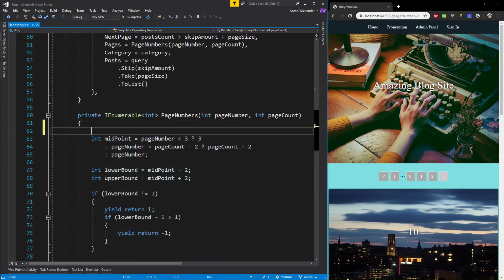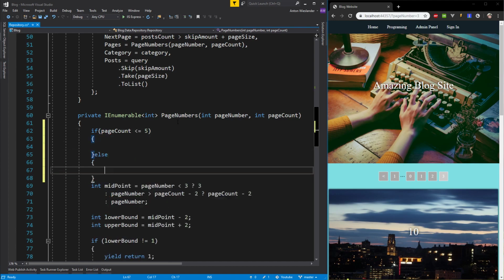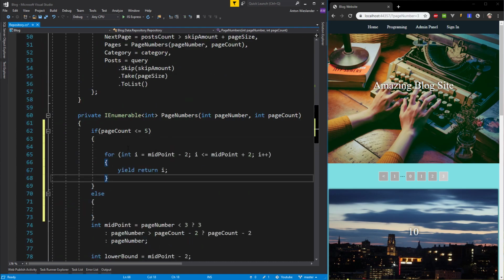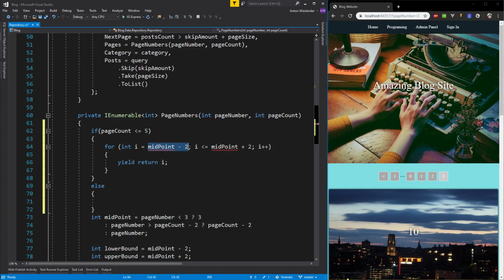So the easiest fix is to basically say, if the page count is less than or equals 5, we just want to do the simplest thing possible and just give out as many pages as we have. So let's copy this for loop, put it in the top part here. Midpoint, we will replace with 1, and this upper bound, we will replace with page count, and that should do us nicely.